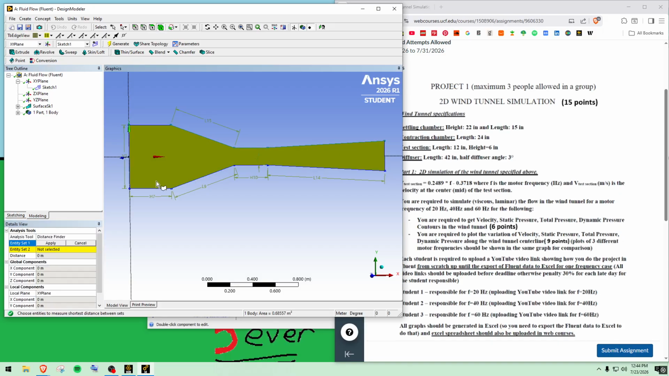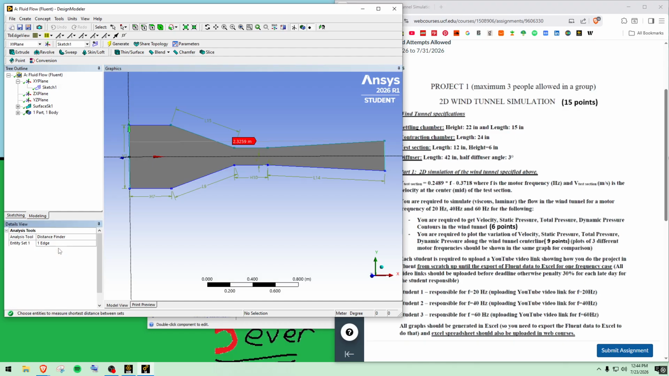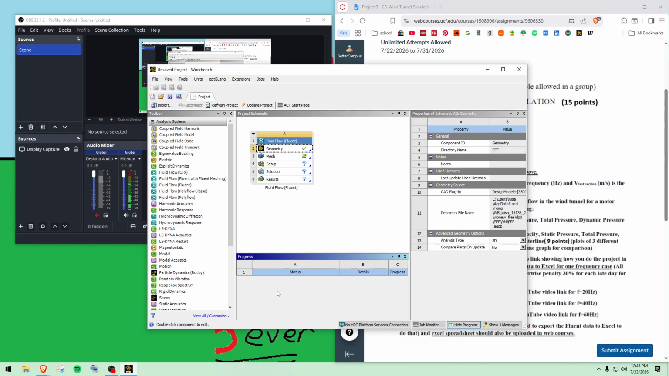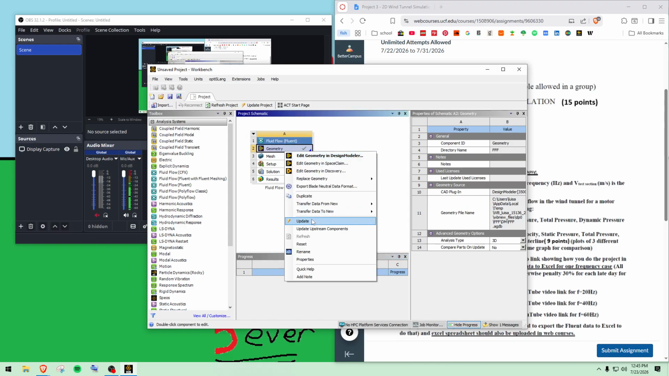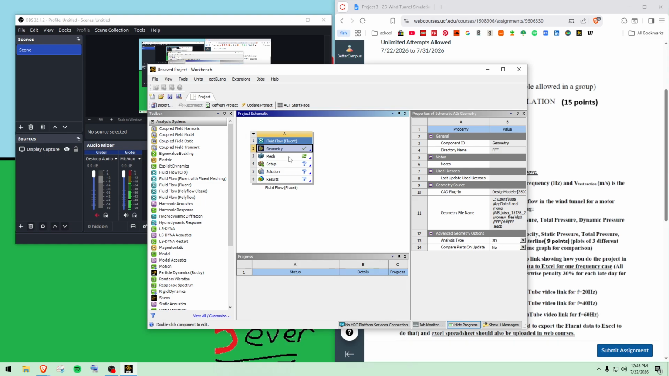Alright, now that we're in meters, I'm gonna hit that edge, inlet, apply. And then our edge again, outlet, apply. There you go. So 2.3259 meters would be our midpoint line. And then, yeah. Alright, so we're basically done here. I'm gonna close out of this. And then can make sure that updates over here. You got that check mark, but just in case, you can click yes.